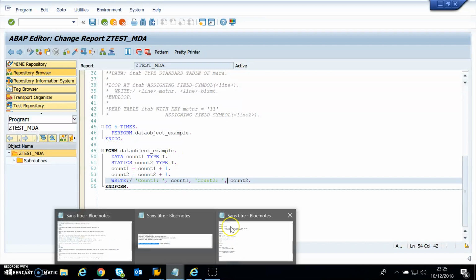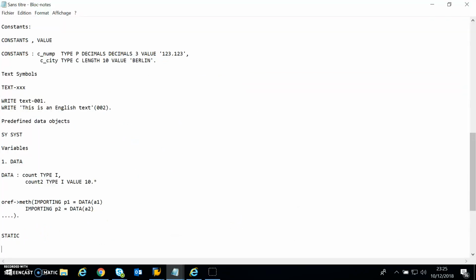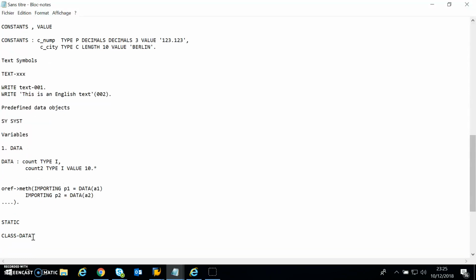Let's talk about another keyword, which is CLASS-DATA. A CLASS-DATA keyword is used to declare a static attribute for the class and is valid for all of the instances of the class within that program. And then let's talk about PARAMETERS. The PARAMETERS keyword is used to declare an elementary data object that is also displayed as an input field on the selection screen. And let's talk about SELECT-OPTIONS. The SELECT-OPTIONS keyword is used to declare an internal table that is also displayed as an input field on the selection screen.